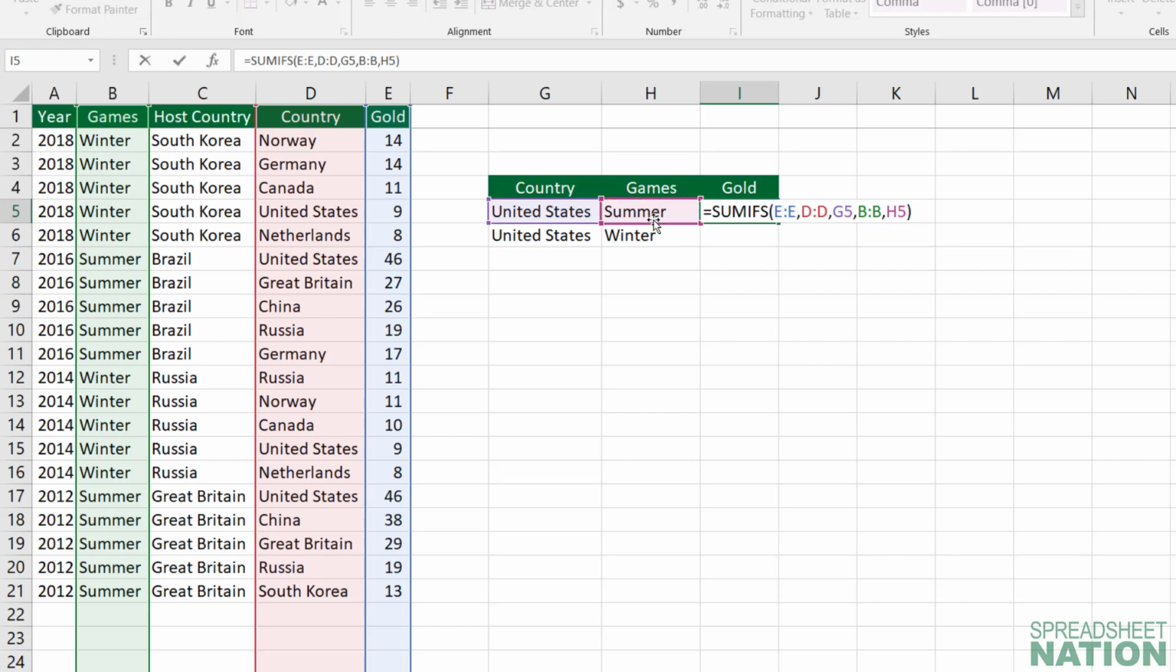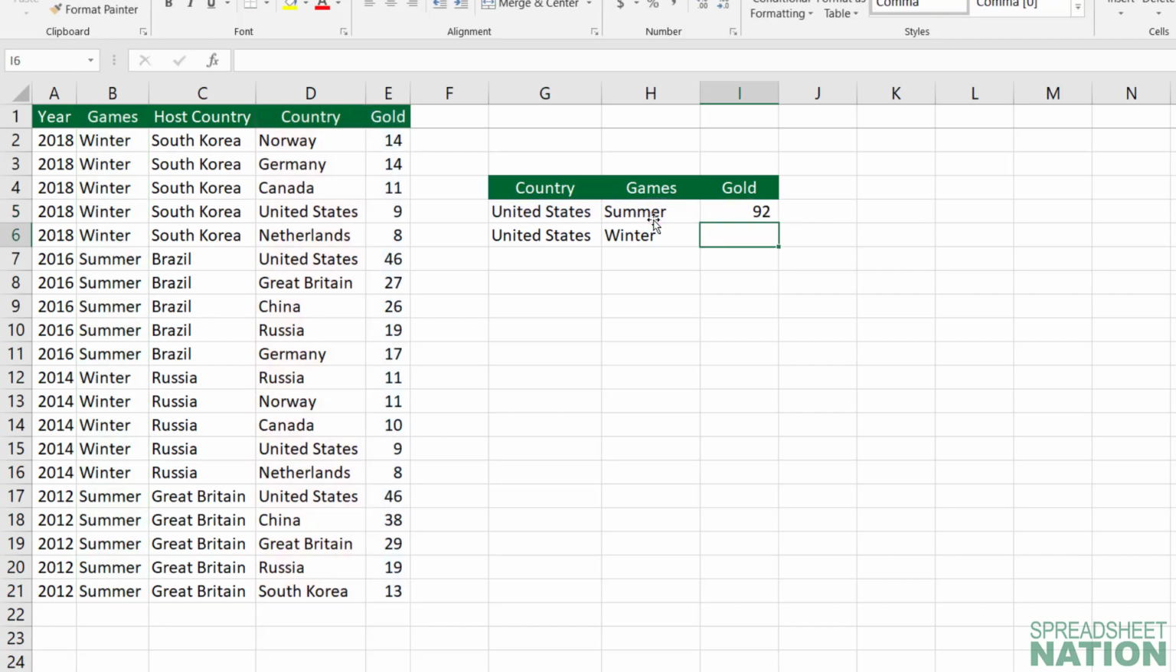We'll close that bracket, and we get 92. If we pull that formula down, we get 18. 92 plus 18 is 110, which is the same number that we got in the last example. In Excel, there are lots of ways to add based on criteria. The SUMIF and SUMIFS functions are probably the quickest and easiest way to do that. So it's a really good thing to understand.